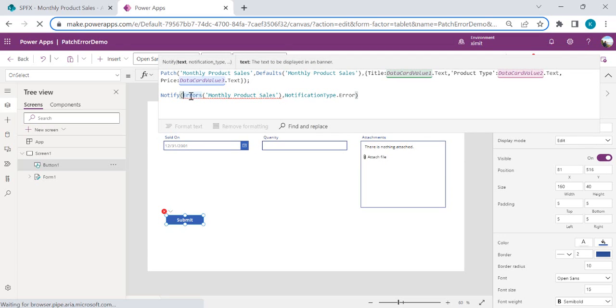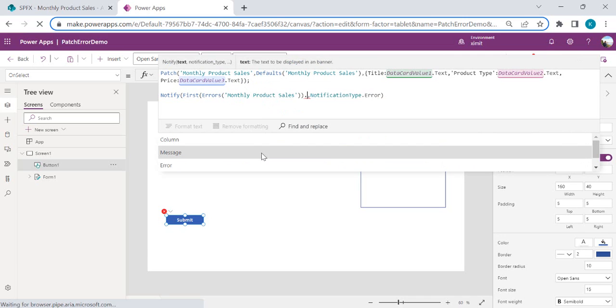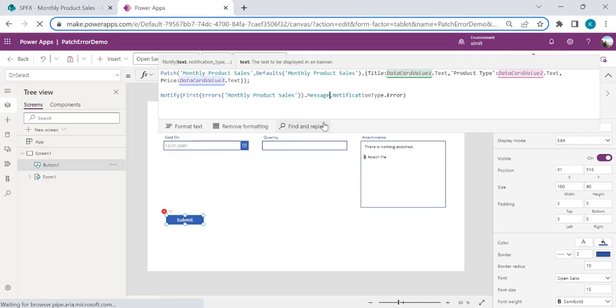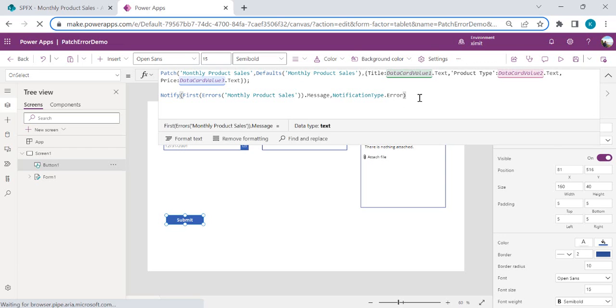So if you are just expecting one error from your data source, you can just pull First. So you can just pick the first error, and when you say dot, it will give you the error message. So you can simply put that in place. Right now I've put Notify First error, which is there in the data source, message, and the notification type should be error.